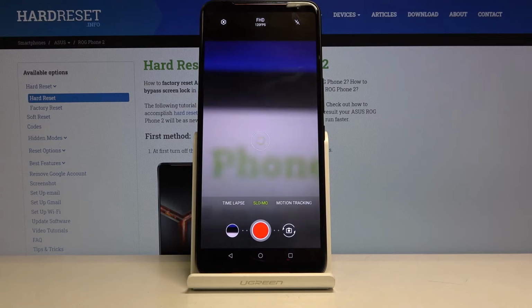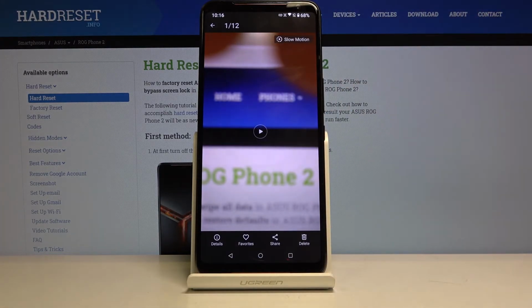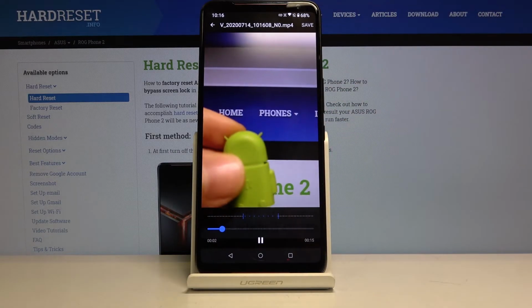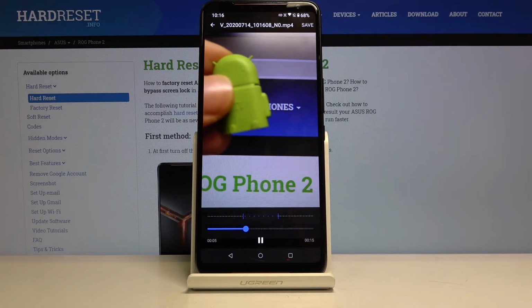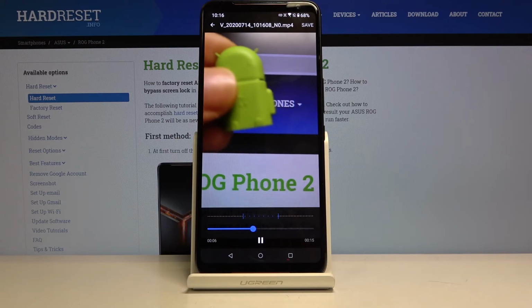And stop. And now let's go here to the preview to show you the video. And this is our video in the gallery, so play. And as you can see, this is how the slow motion video looks like on this device. This is how it works here.